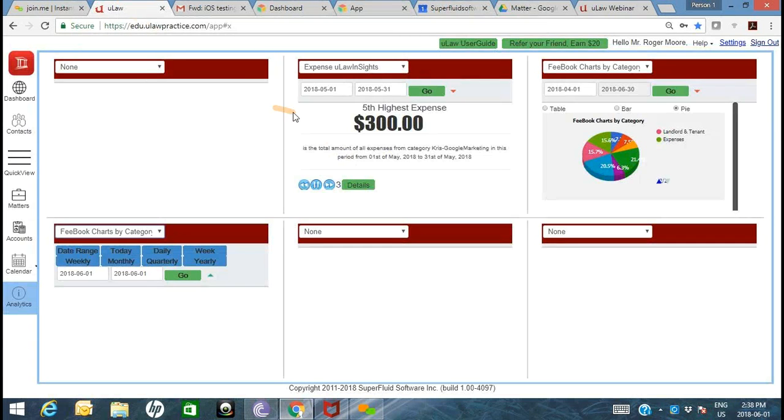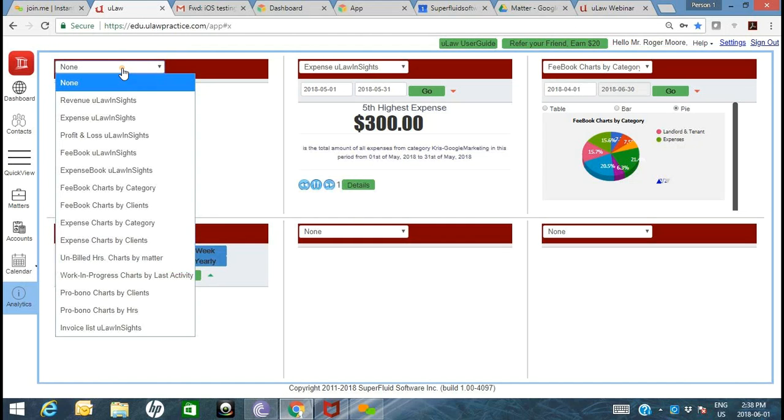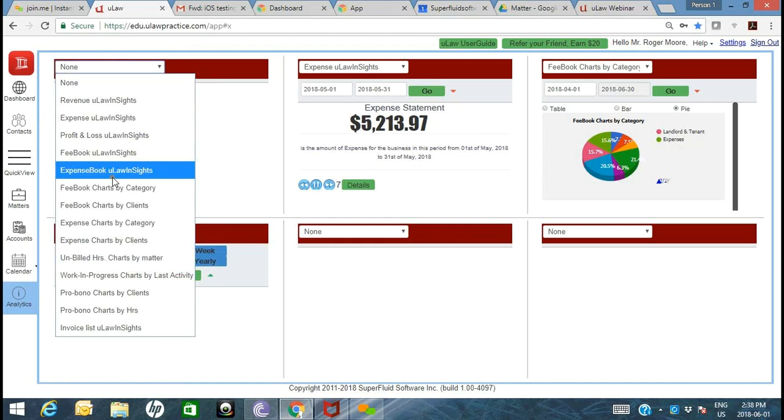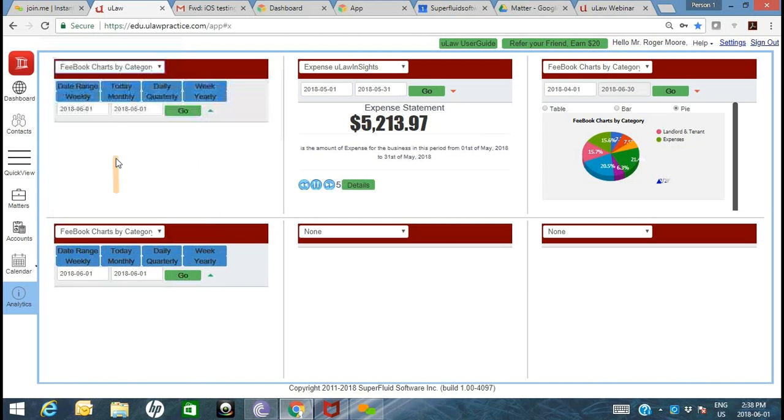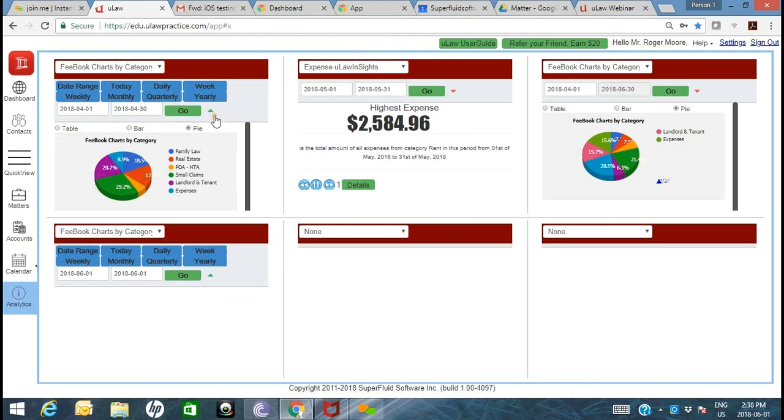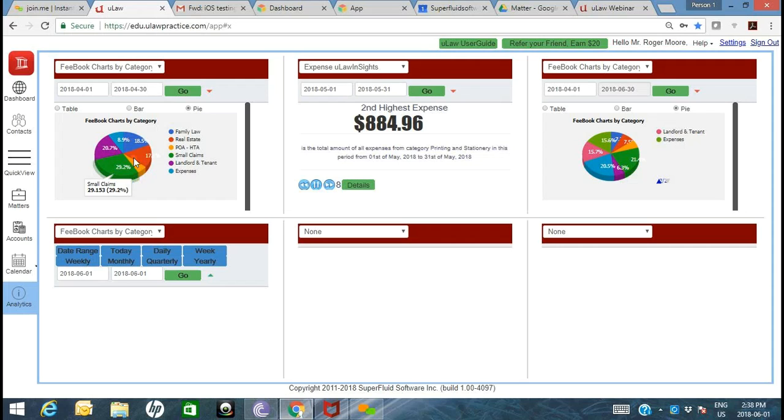For the fact that you have 6 different widgets, our clients today can actually go in and say, all right, fee-book chart by category. I want the month of April, ending April 30th. Okay. Perfect. Let me do a pie chart. Fantastic. So 29% of my work came from small claims. So maybe I invested a lot of marketing dollars on Google AdWords to go after those small claims business. Then I want to understand if that had an impact.